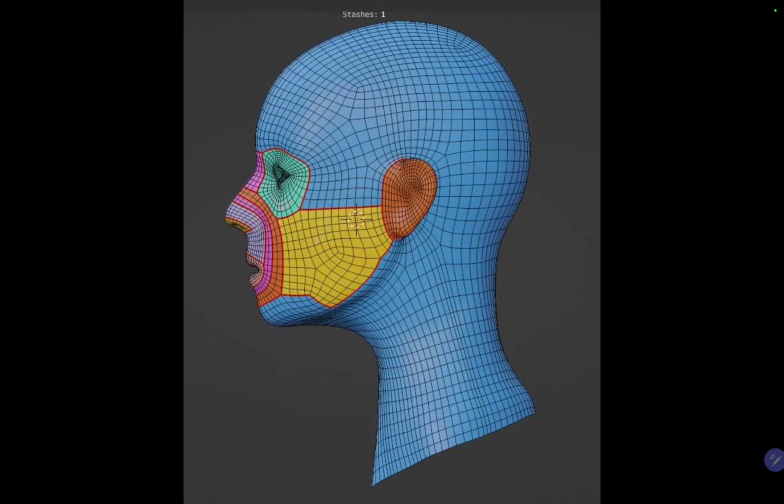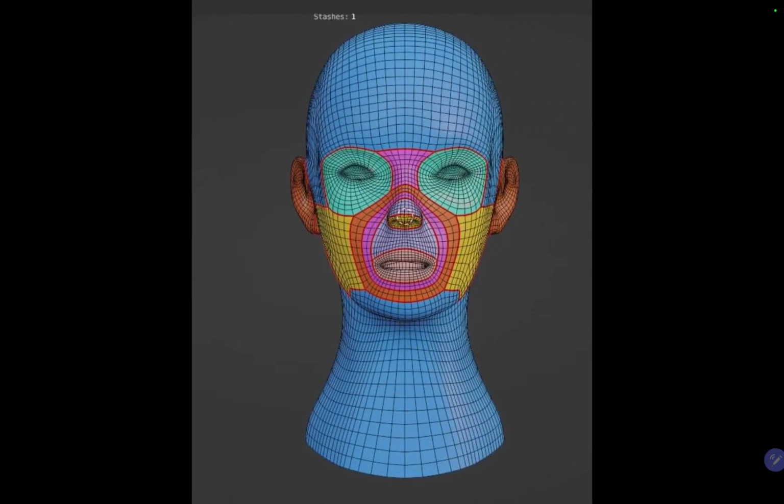Yeah. So once the retopology was done, I created these seams, marked these seams around the different areas, and I used those areas to UV unwrap the model, and then I just colored them separately. These are all UV islands. There's a front view.